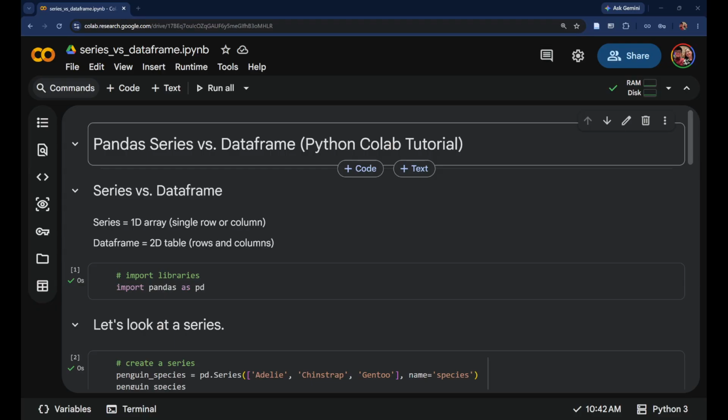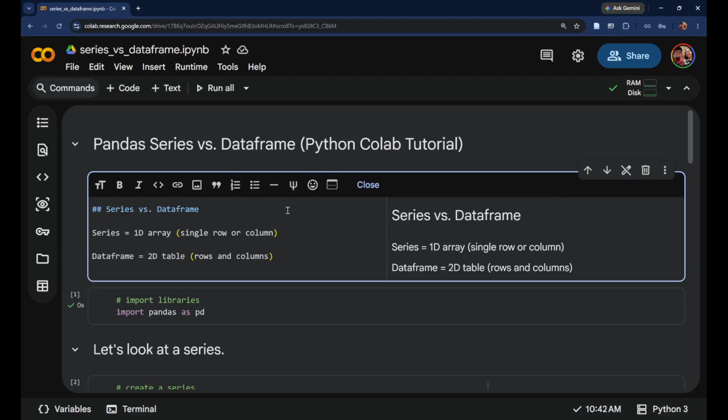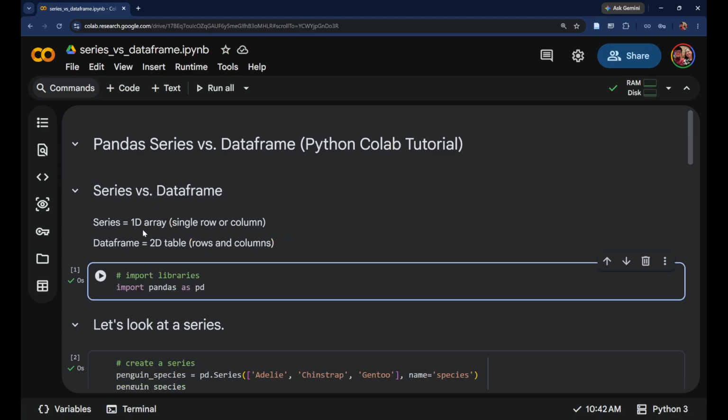Okay, so first of all, what is a series? Series, think of it kind of like a list. It's kind of like a fancy list in Pandas here. So it's a one-dimensional array. It's just like a list, not quite the same thing. That's like a fancy list. It's basically a single row or column of information that you just took, and that's all you're looking at here. So again, that's why I say to think of it like a list. You're just listing out one set of information. That's a series.